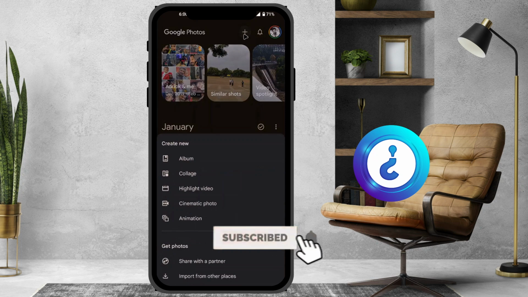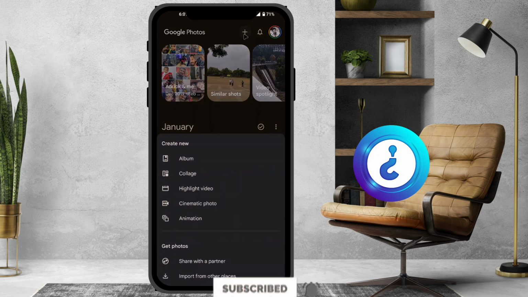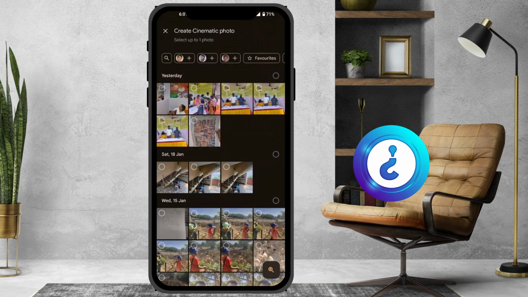Here there will be a beautiful option Google Photos has given, that is album, collage, highlight videos, cinematic photos and animations. These are the new features which came in 2025, so that uses the option to create beautiful cinematic photos as well as highlight videos, everything. So I just choose a cinematic photo. I choose some of the photos which I need for cinematic. I just select the photos and just create.